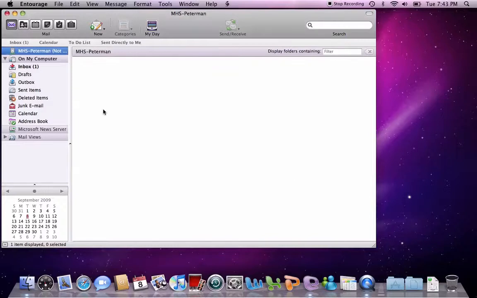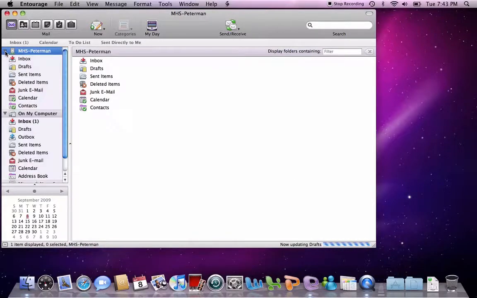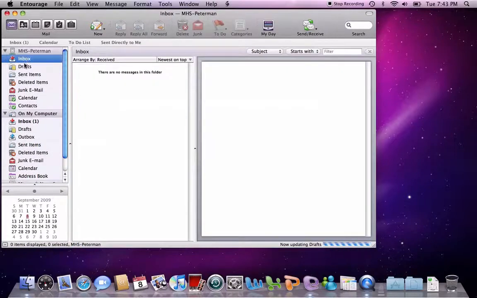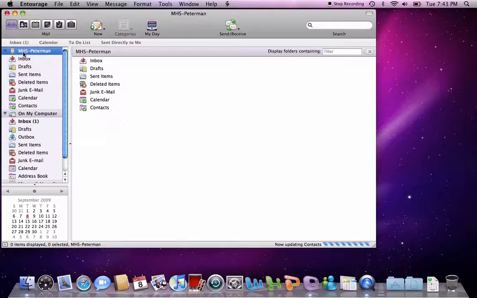So click OK, and it will then populate your Exchange folder structure here and start to download your emails. This could take a while depending on how much email you have, but if you see it populate the inbox and all these things, you've set it up correctly.